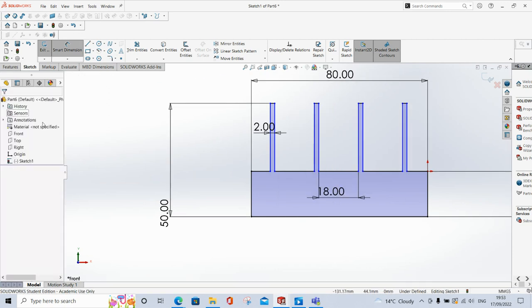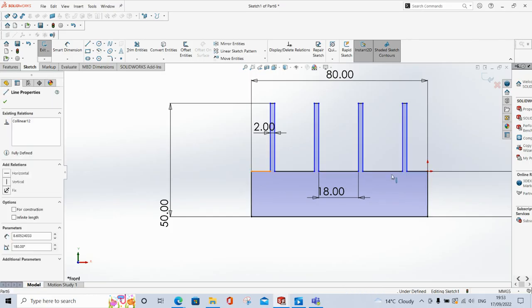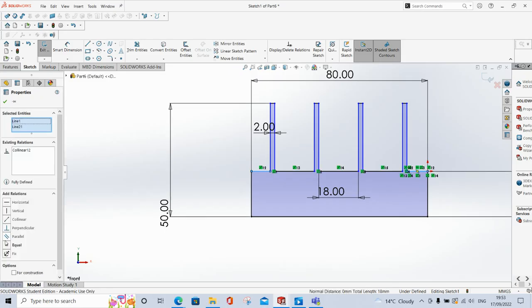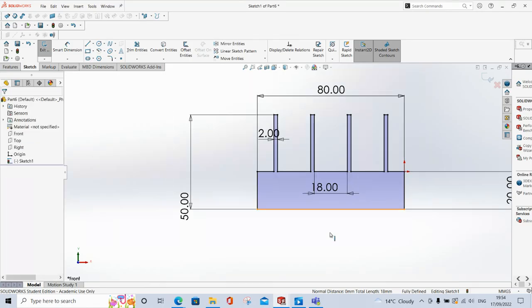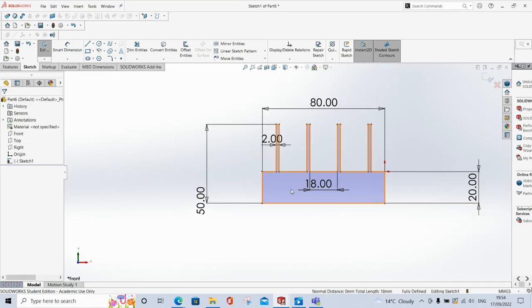Then I want to make these 2 lines on the outside equal. So if I pick this one and pick this one and make those equal, click the green tick. You can see now that the outline is all black, so it's fully defined, as you can see along the bottom on the right there.